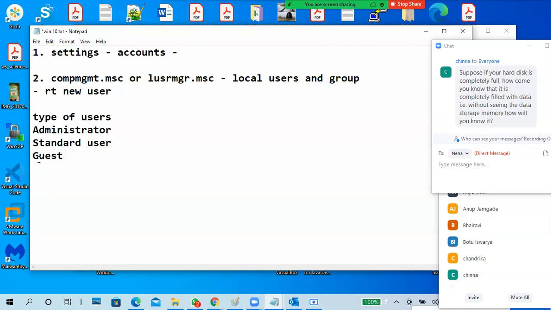One more is guest. Guest is the most common user in your system. Guest is not a specific user. Standard user means I can add any standard user, like an administrator. I'm an administrator, Latif is an administrator. A standard user is like Bhairavi, Chandrika, Chinna, or Anup. I put them as standard users. So multiple different users, the type is standard user only. Guest is not a type of user. Guest is a user. You log in directly as guest. So guest is guest.